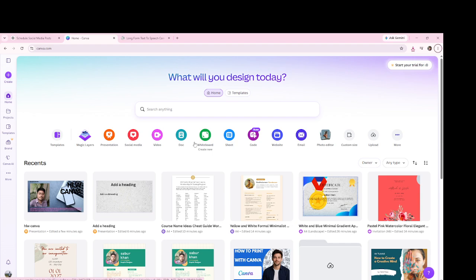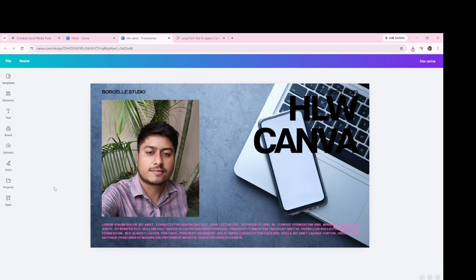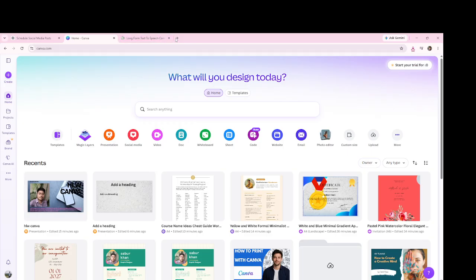In today's video, I'll show you how to export Canva designs step by step. Whether you want to save your design as an image, PDF, or another supported format, Canva makes the export process quick and easy. Let's get started.